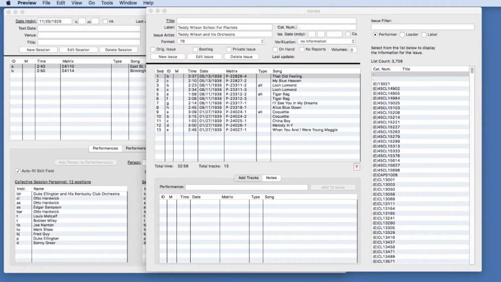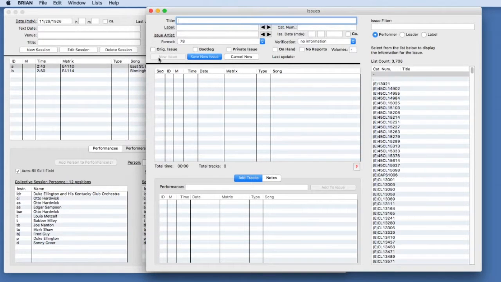This video will demonstrate how to enter a new issue using Brian. We are showing the issue window as it displays an already entered issue. To enter a new issue, we'll press the New Issue button. This will clear the fields to allow us to enter our new data.